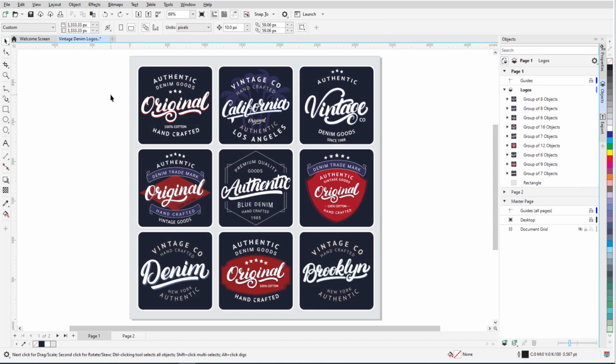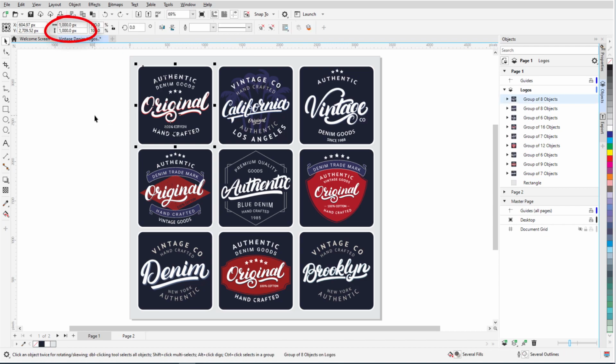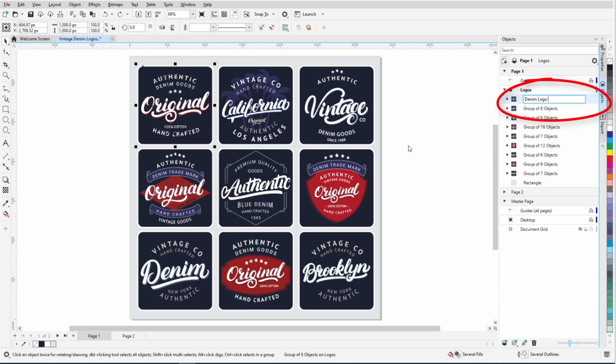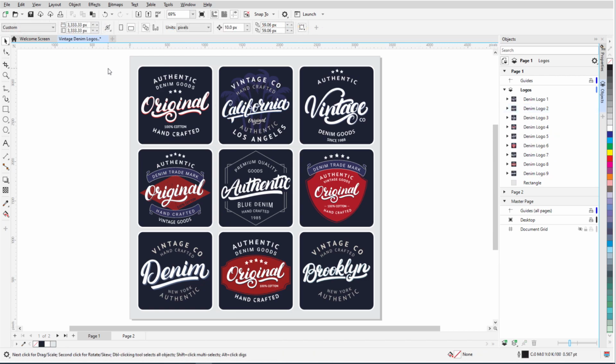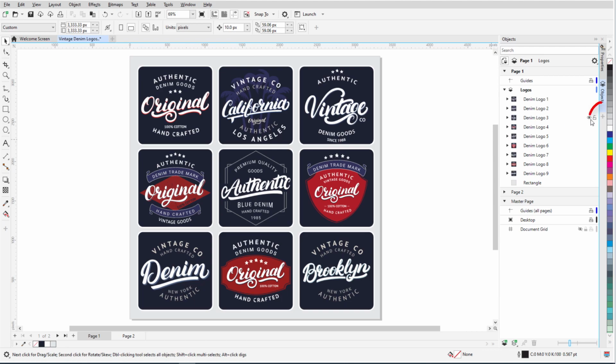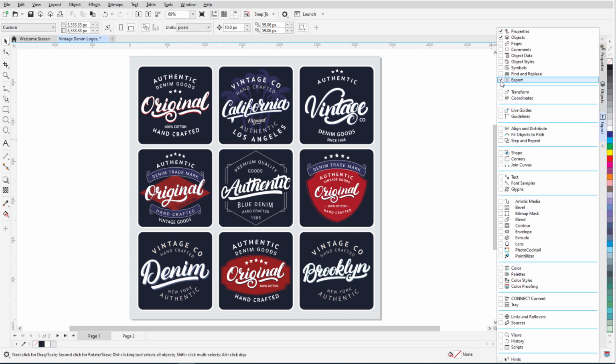In my first example, I have 9 grouped vector objects. Each measures 1,000 square pixels. To prepare for export, my first step will be to rename each group with a unique name, since these names will be used as file names upon export. For multi-export options, I'll open the Export Docker, either from the window Dockers menu or by clicking the plus sign along the list of open Dockers.